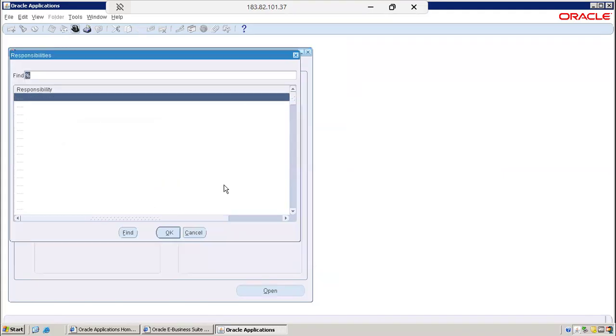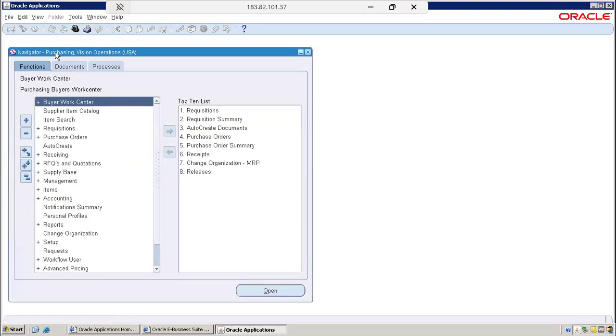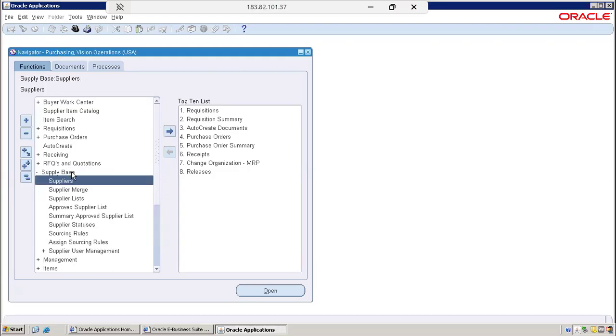Now I want to create a supplier. Let's go to the Purchasing responsibility. The Purchasing responsibility is used for creation of all procurement details, like purchasing suppliers and other details. We are going to do that here. Let's go to Supply Base. This menu is used to manage the supplier information.